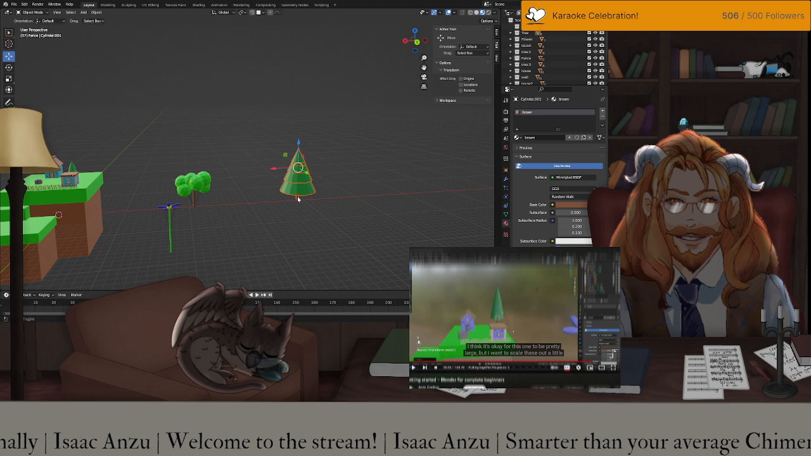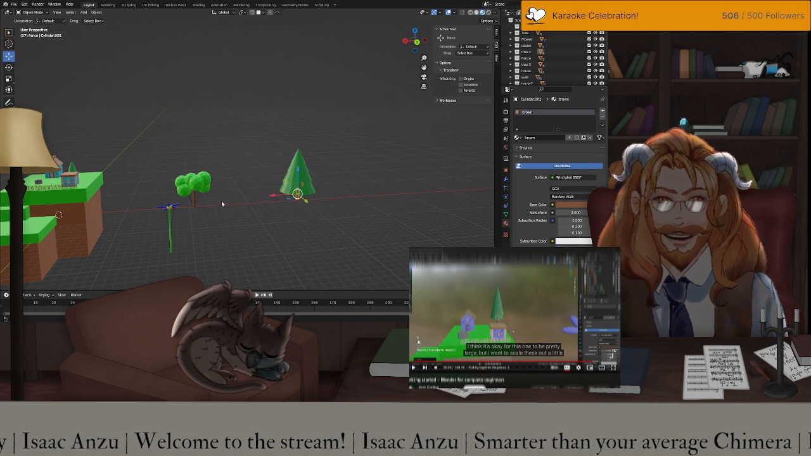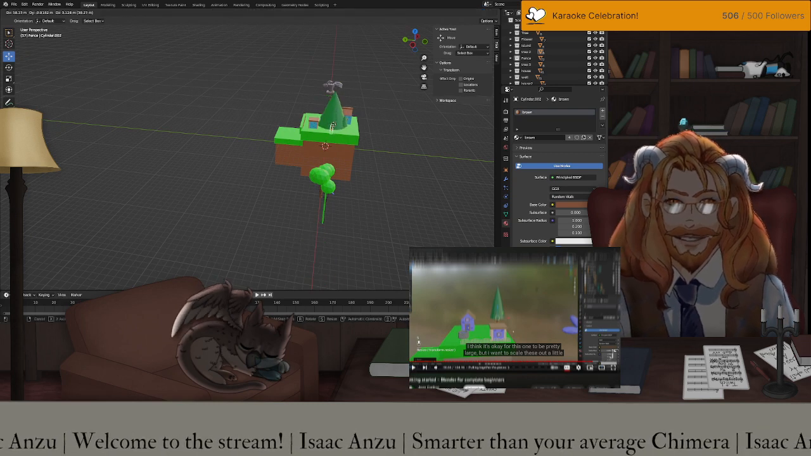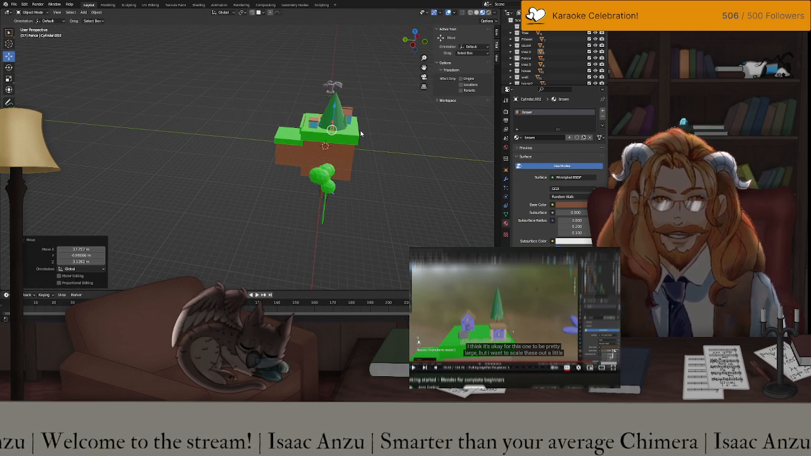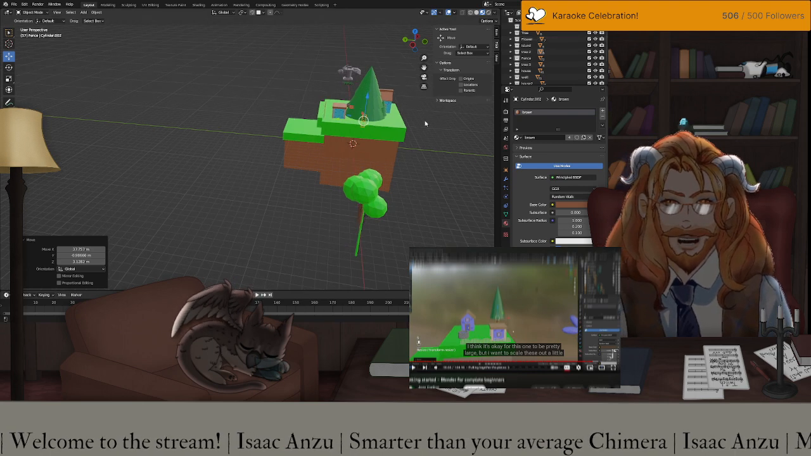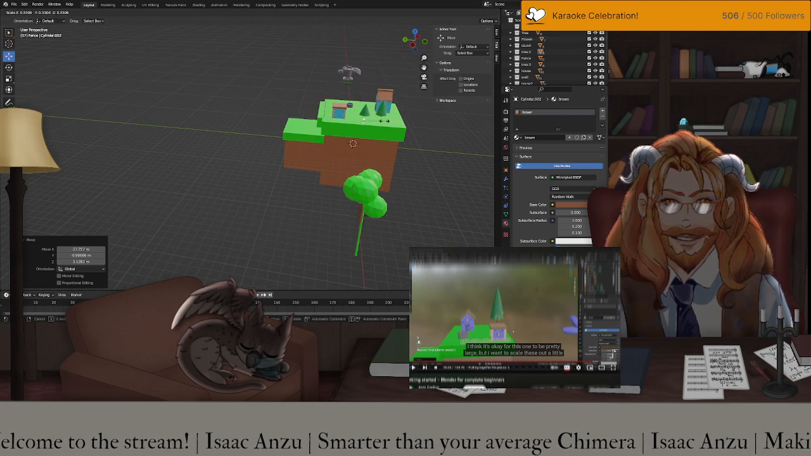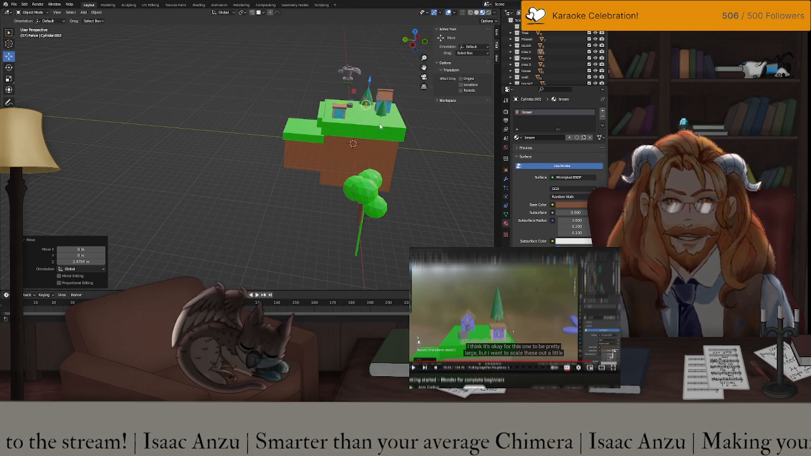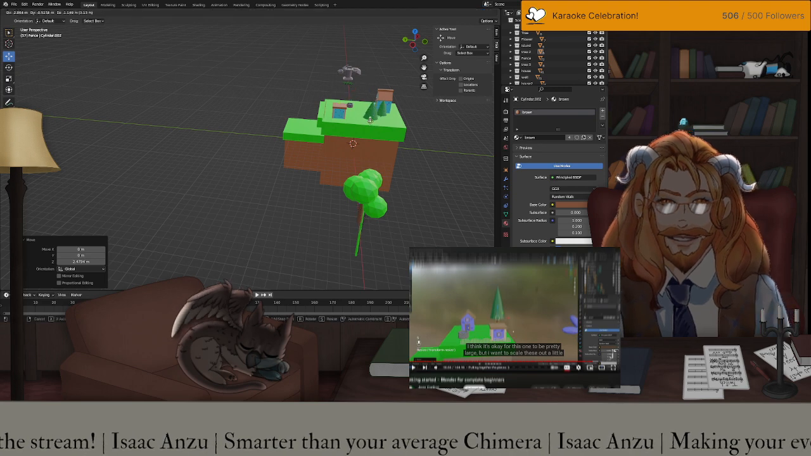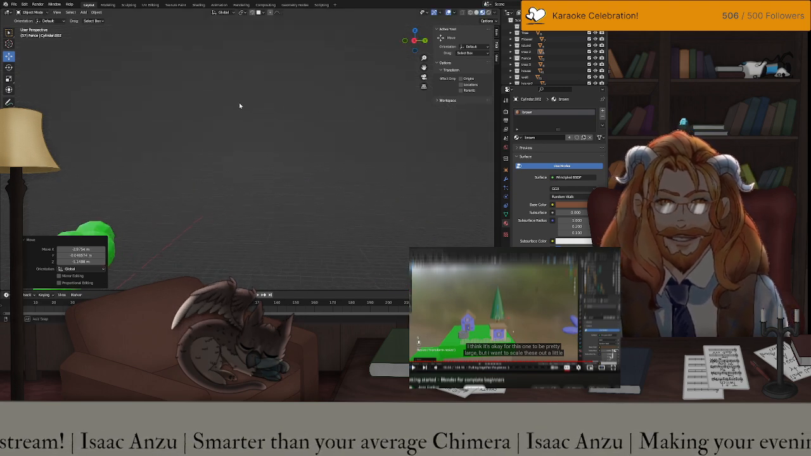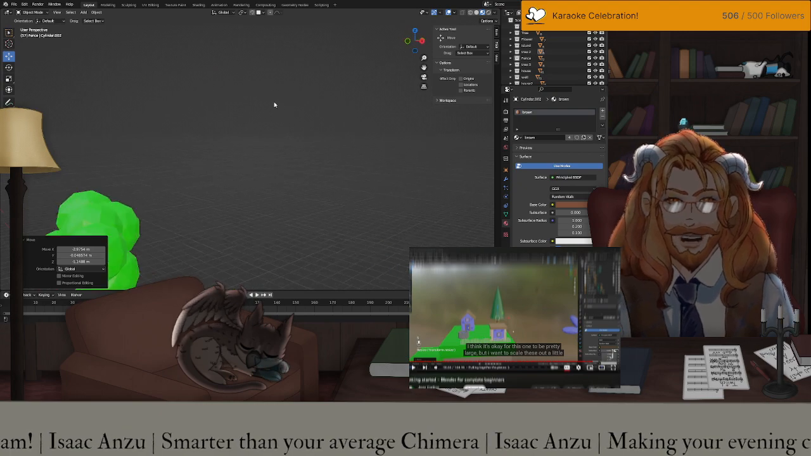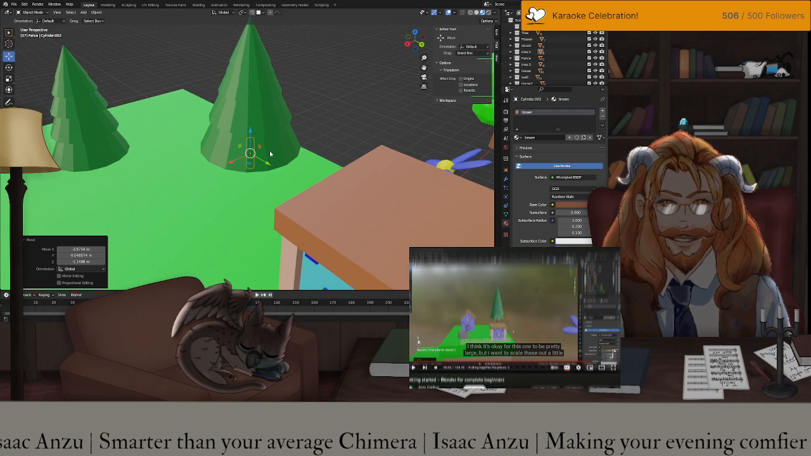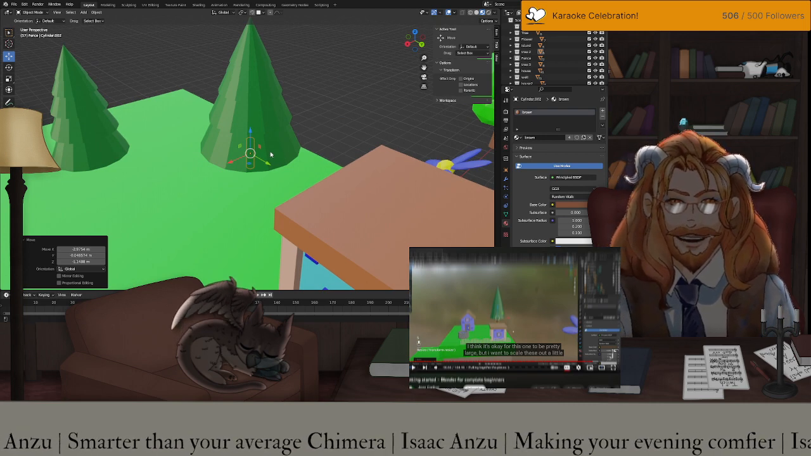Grab you. Well, okay, just grab you. Scale down. Move them up. How's that looking? I can't even see it. There we go. I'm still getting used to how this works.